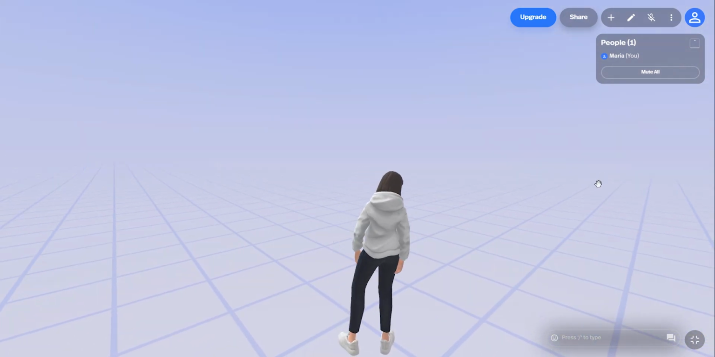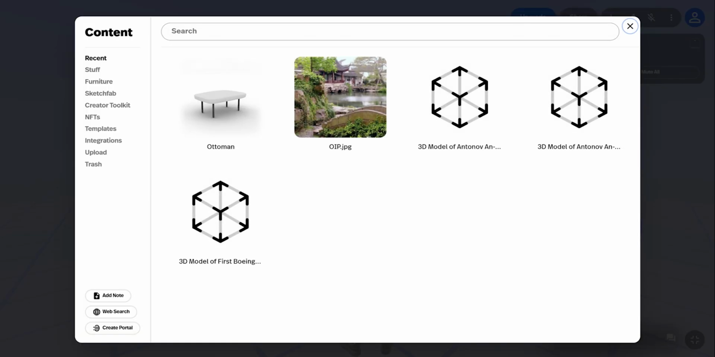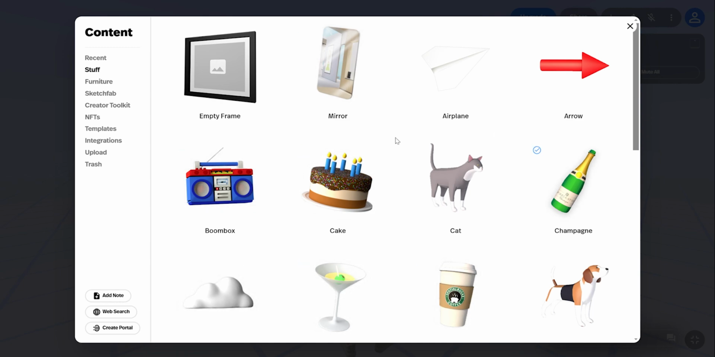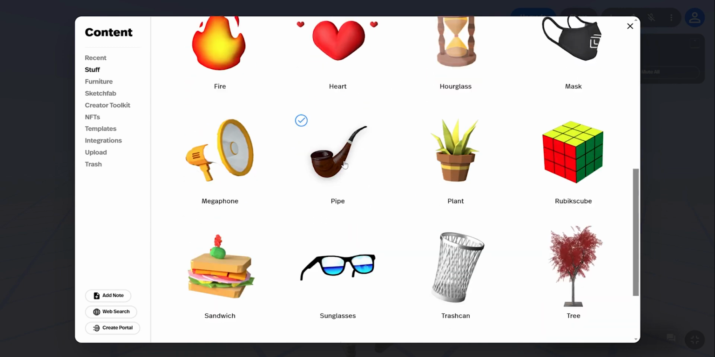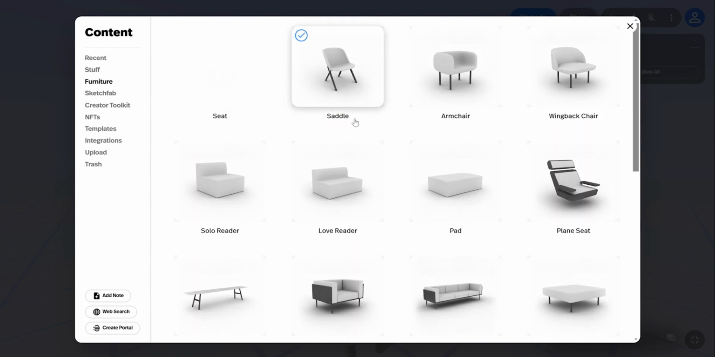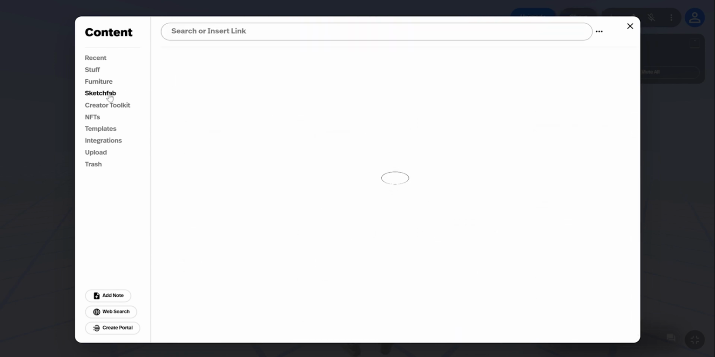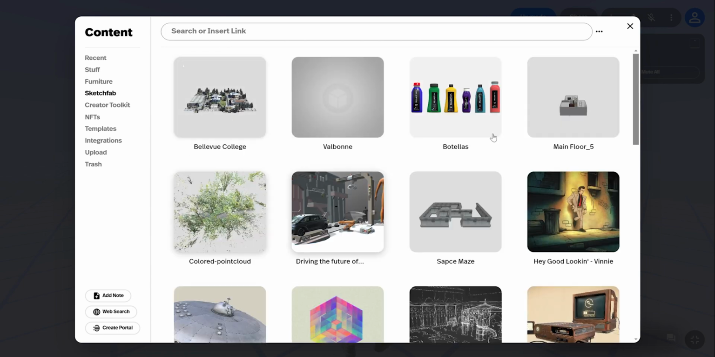Okay, so now let's add an environment. You have the option to use the assets library from Spatial, but it's very limited. They have some furniture here. But I recommend connecting your Sketchfab account.